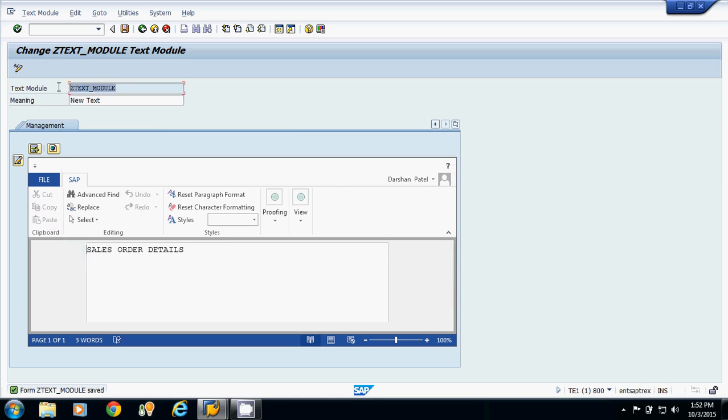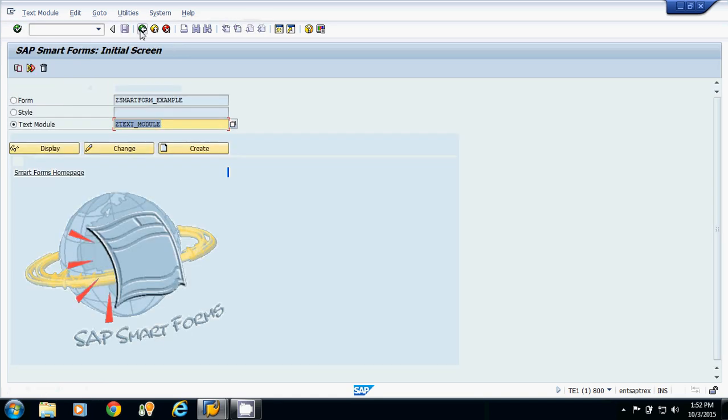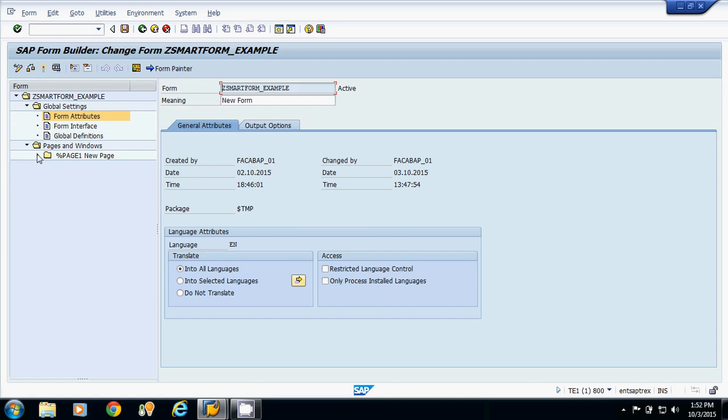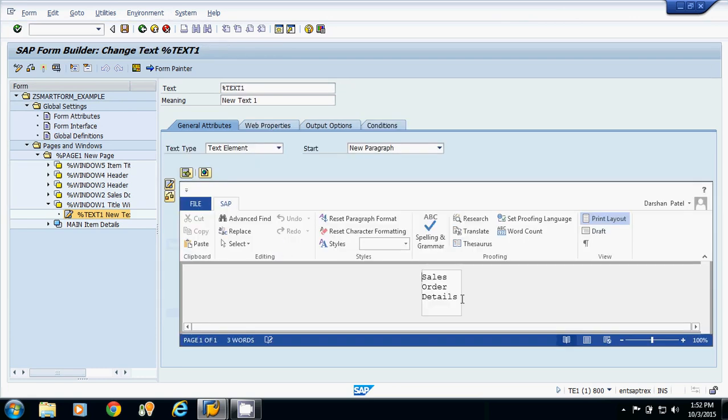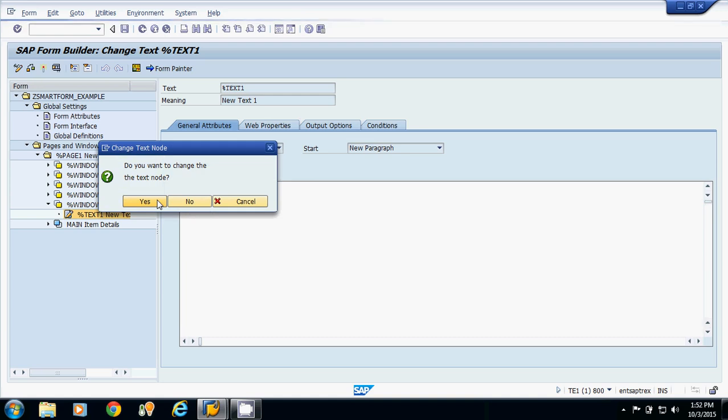Now this text module I will use in my smart form. Wherever you want to print the text sales order details, you can use this text module in the smart forms. Now I will go for smart form, change mode. I will go for window 1. In window 1, rather than hard coding the text sales order details, I will go with text module.